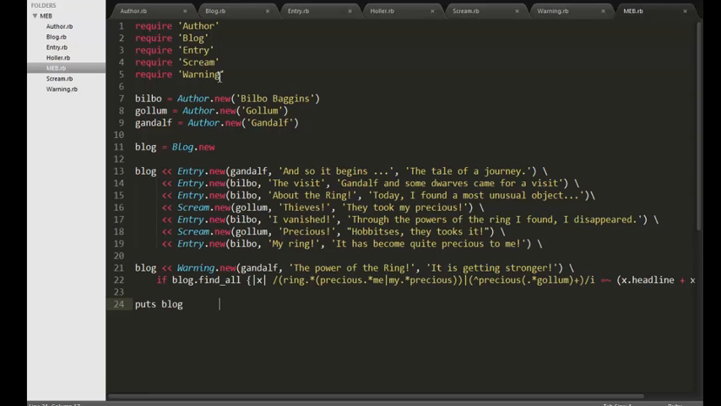And in the MEB file, you see that I require the other files, the author, blog, entry, scream, and warning files, and then I use these classes that I acquired through the require statement and create authors, a blog, and multiple entries. And if the blog already contains entries with a particular text pattern, then I create another warning, and then finally I print out the blog.